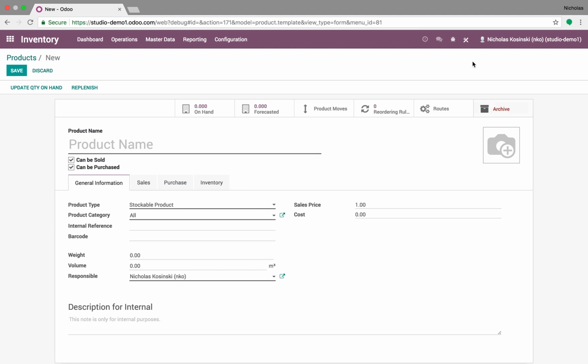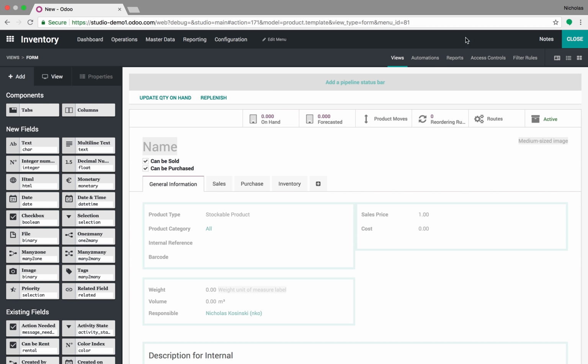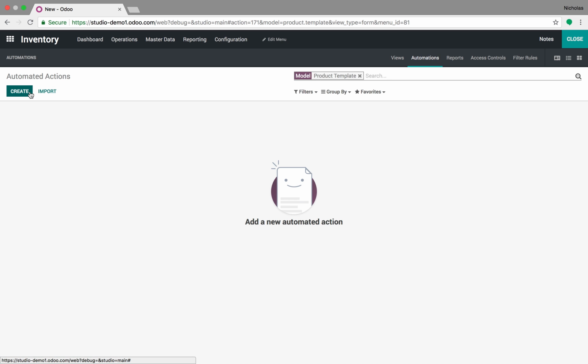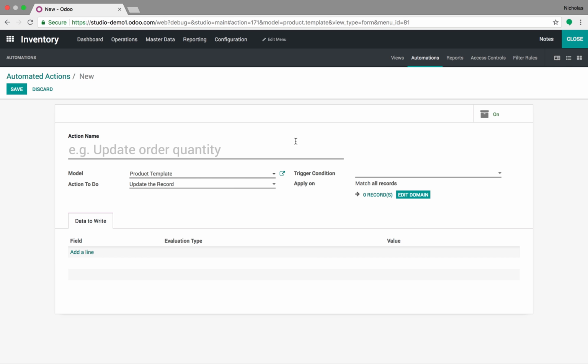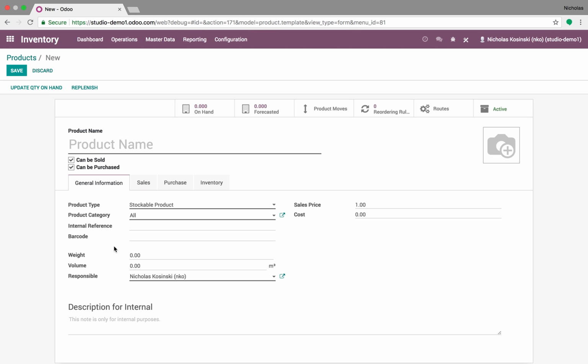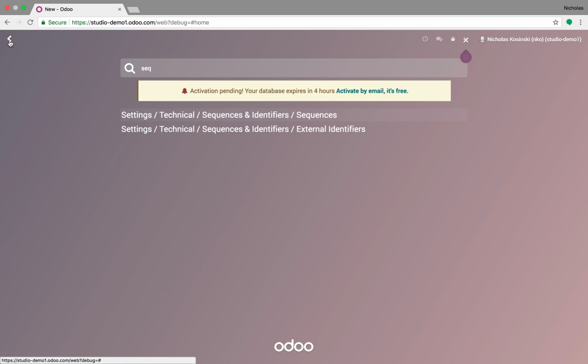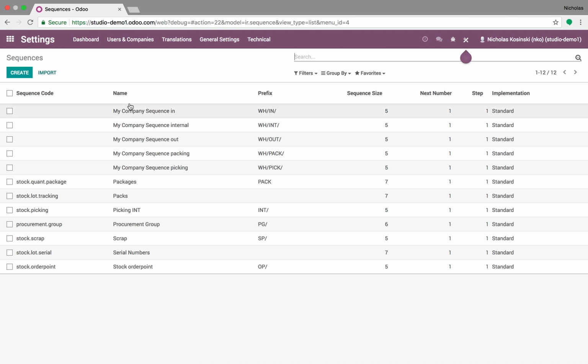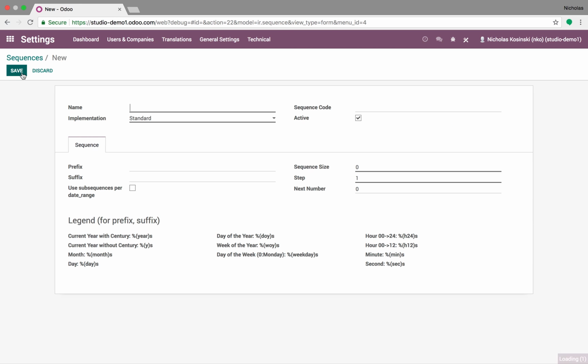Now what we'll do is go to Studio, then automations, and this is where we'll create the rule. But before we do that, let's take a step back and create a sequence. You create a new sequence here. You'll see we have some existing sequences. We'll create a fresh one.